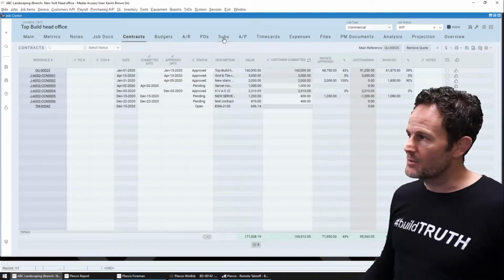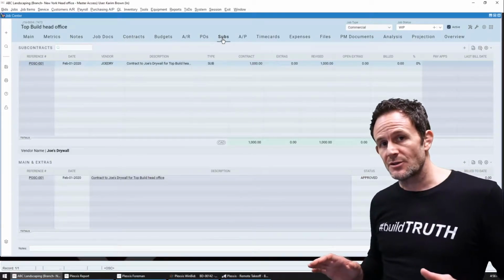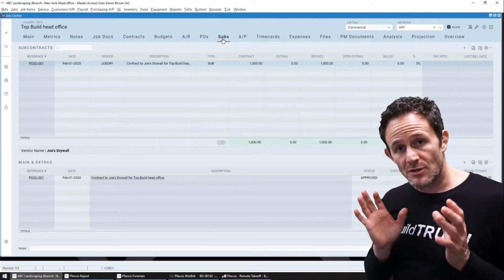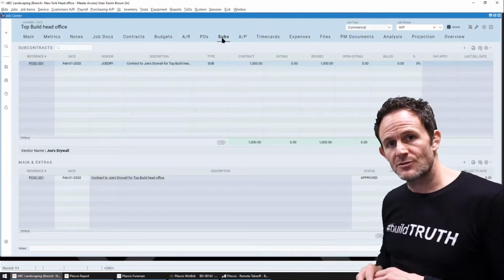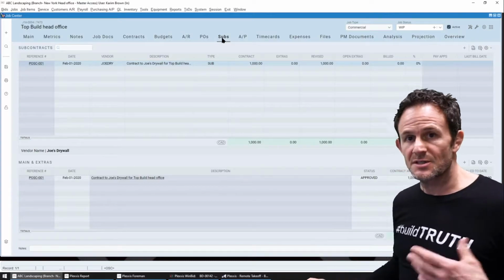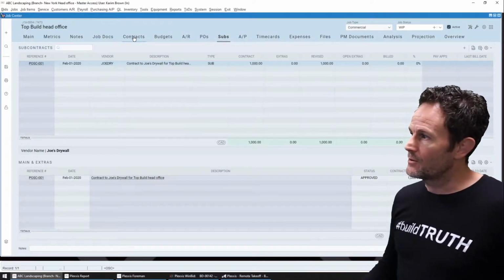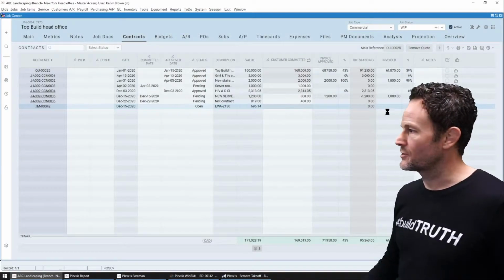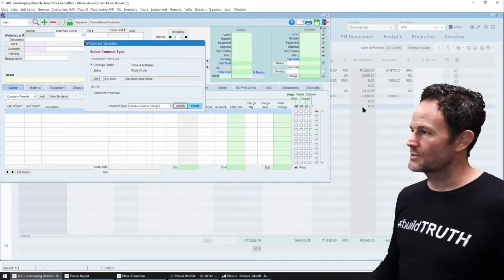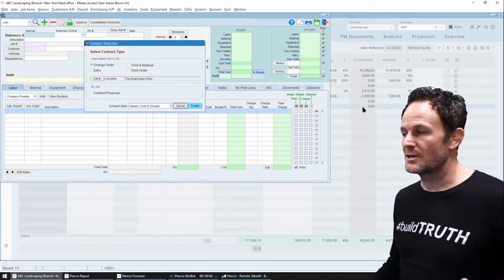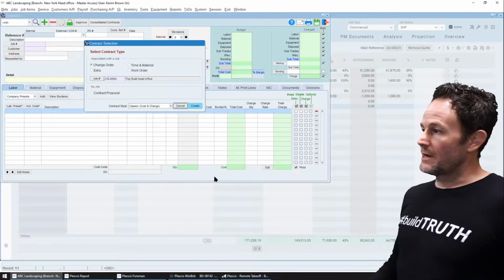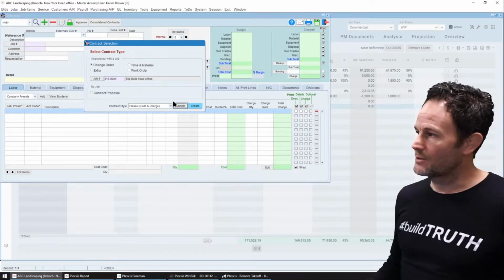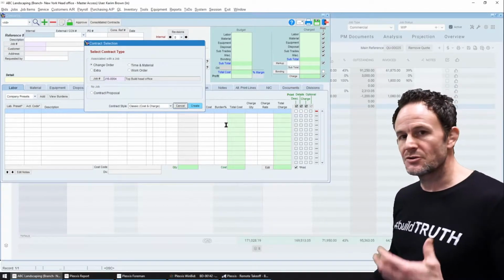Now over on this tab here, this is where you manage all of your subcontracts. So everything from the actual contract itself with your subcontractors, all the pay applications, insurance certificates, liens, etc. Now, let's go back to this. Okay, so when I start up a new contract on the job, you're going to see options on which type of contract you want to create.